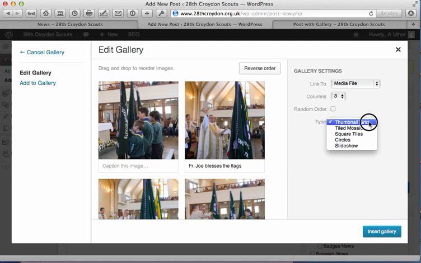And I'm also going to choose the first type of gallery, which is a thumbnail grid. I'll show you these other 2, tiled mosaic and square tiles. Don't bother with circles or slideshow. They're not really appropriate or suitable. But number 2 and number 3, tiled mosaic and square tiles, are probably the better of the 2. So let's go for tiled mosaic and then hit insert gallery.